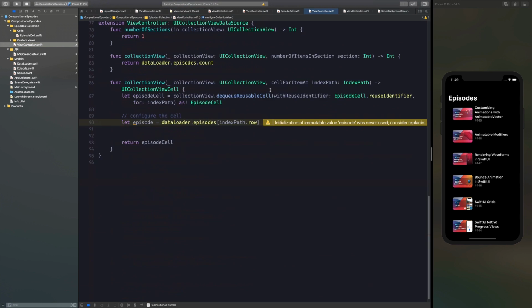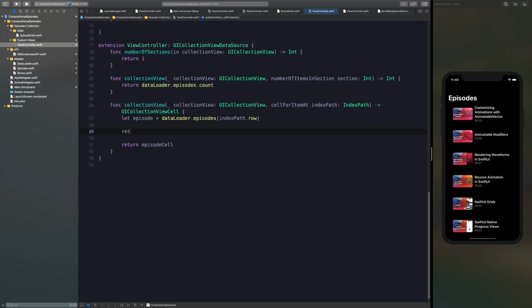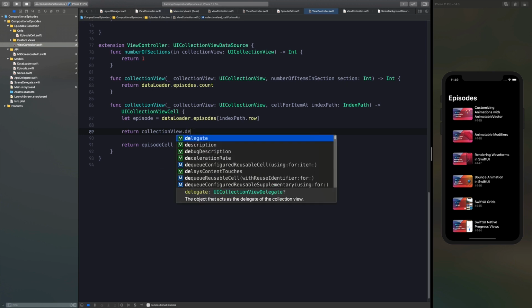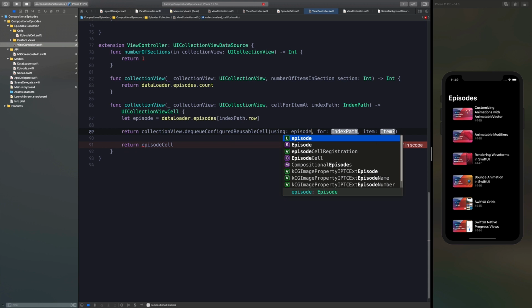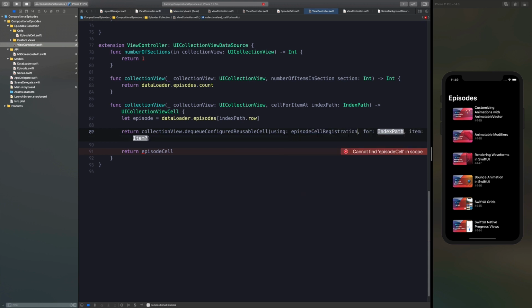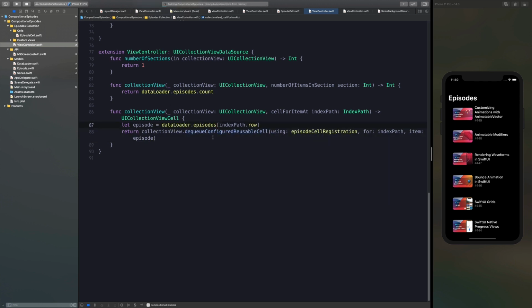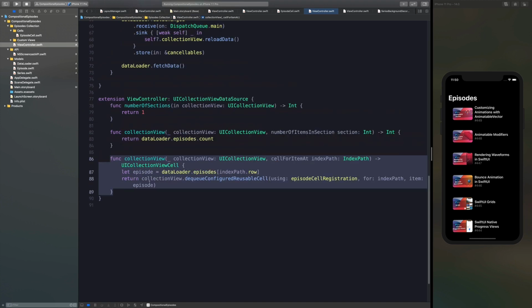Now, when we scroll down, when we're dequeuing our cell, we no longer dequeue it with a reuse identifier like this. Instead, we say return collectionView.dequeueConfiguredReusableCell using some cell registration type. And in this case, it's episodeCellRegistration. Then we just need to pass in that index path and the model we're working with, which is episode. So I'll give this a quick build and make sure we're compiling, and we are. And one thing to note here is that our collectionView cellForItemAt method just got a lot simpler.